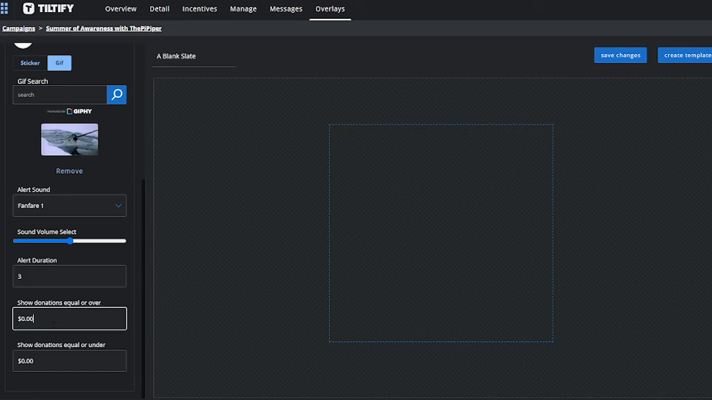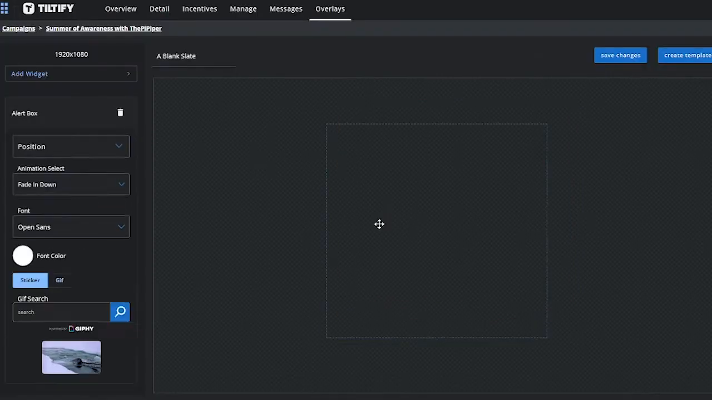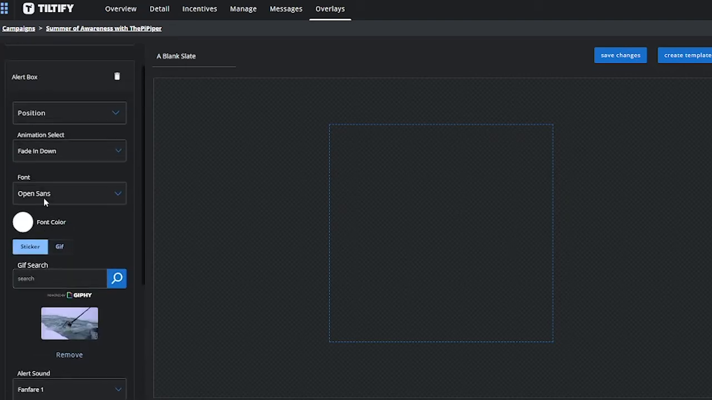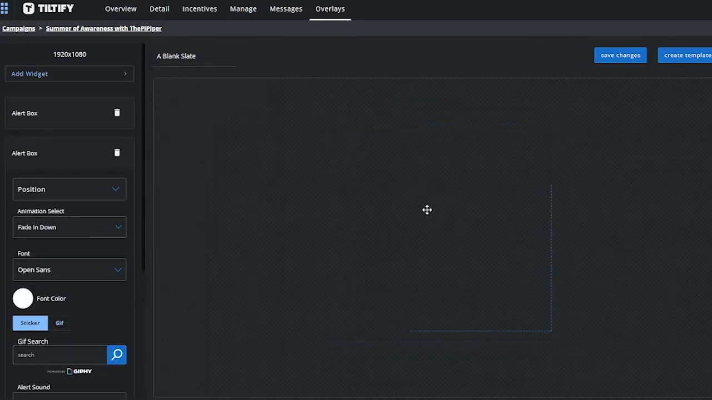You can also then choose the donations equal or over. This is really good, so if you want a donation that's for, let's say, right under $10 and you want a specific one, you can then add a $10 one. All right, so now that we have this one all set up and it'll show donations only equal or under $10, you will then want to create one that's maybe more exciting for one that's larger than that. So then we can add another alert box here.